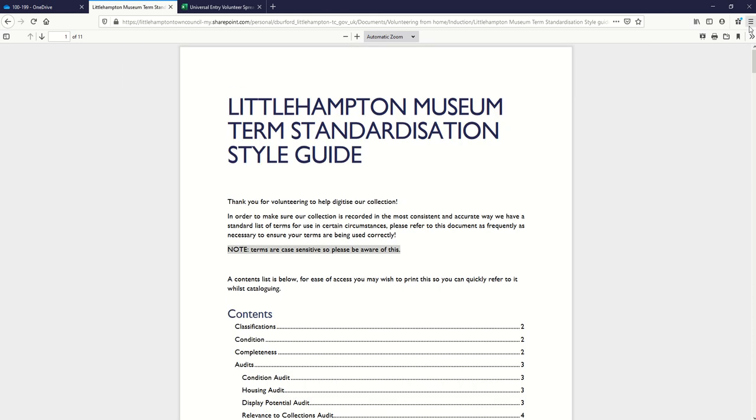Many aspects of your record may require specific terms with slightly different definitions, so the best advice I can give you is to use this document, refer to it often, perhaps print it if you can, and when you can't find your answer in here, pop me an email.